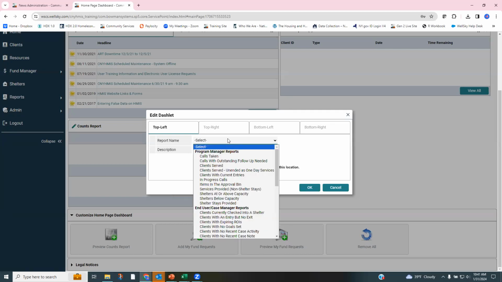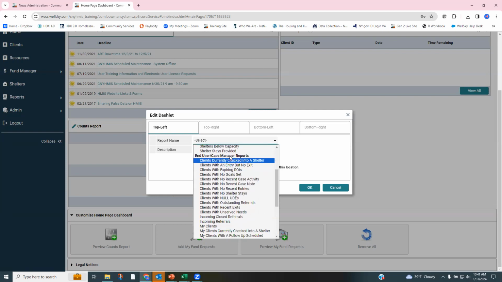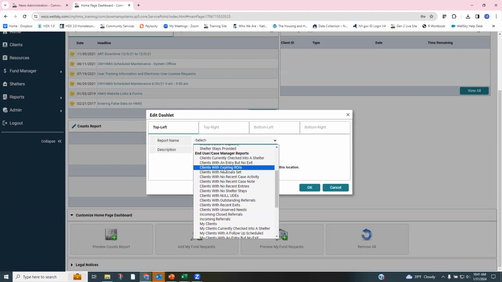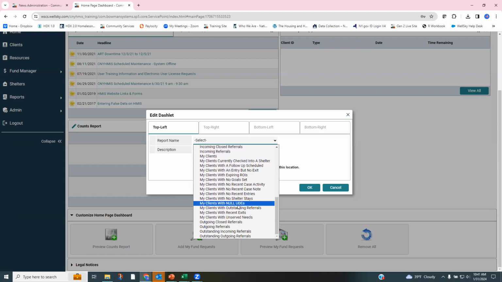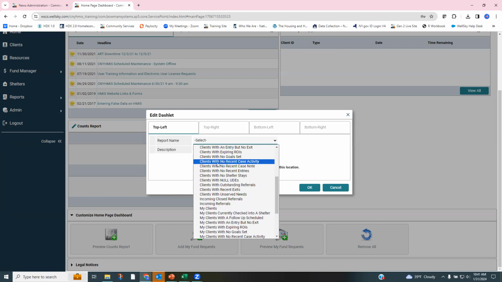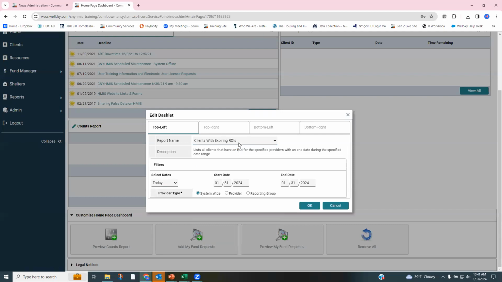and project level providers. So there are different report names for program managers and also end user or case manager level users. So you can add any of these client reports. These are usually clients that you're accessing or that are being enrolled or are currently enrolled within a project provider. One of the reports that case managers use often is clients with expiring ROIs, or releases of information. If you are a case manager doing data entry into a project that serves people for longer than a year, you can run this report and have it run every day.